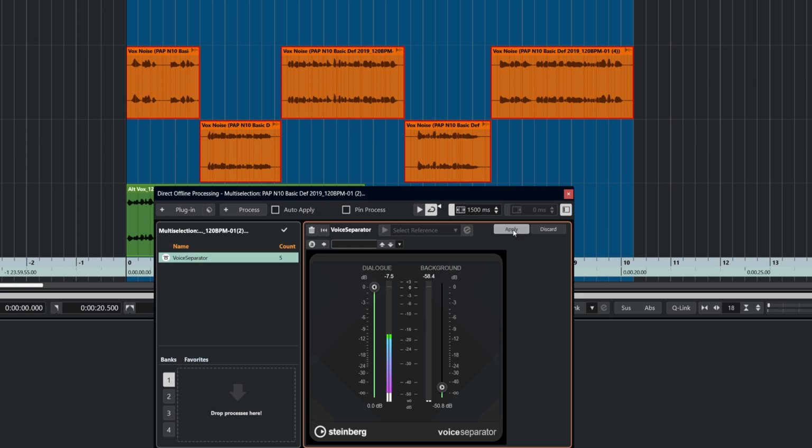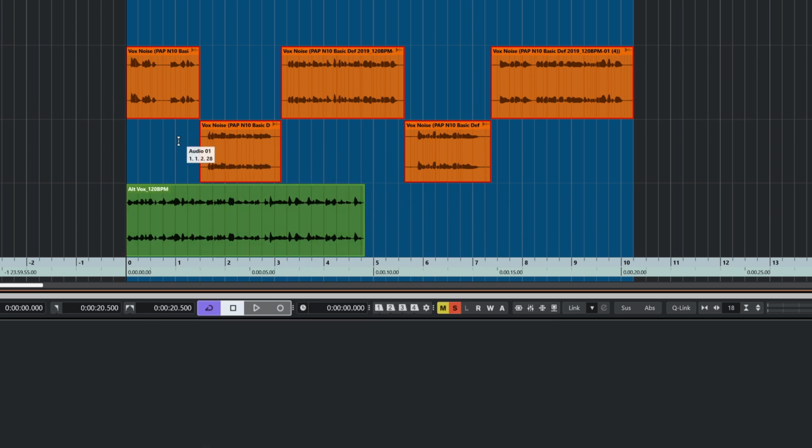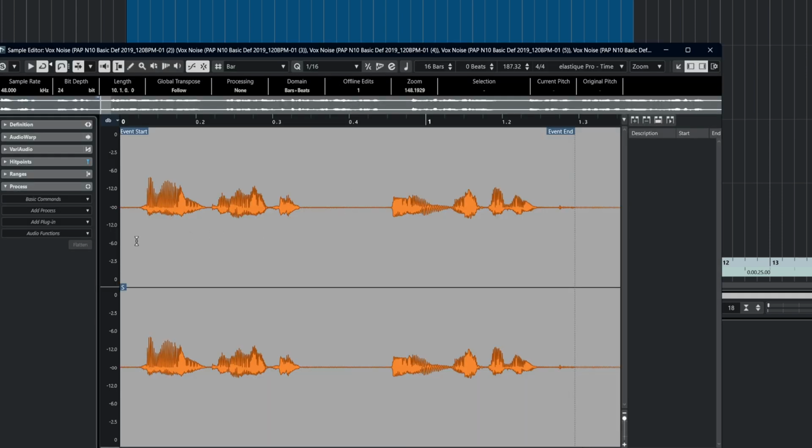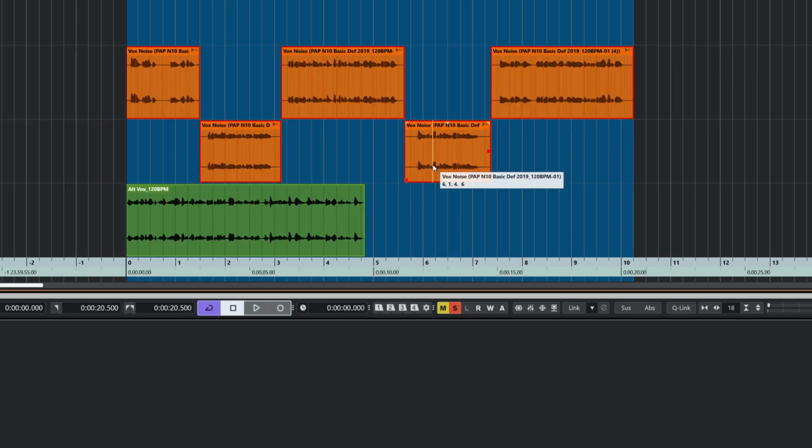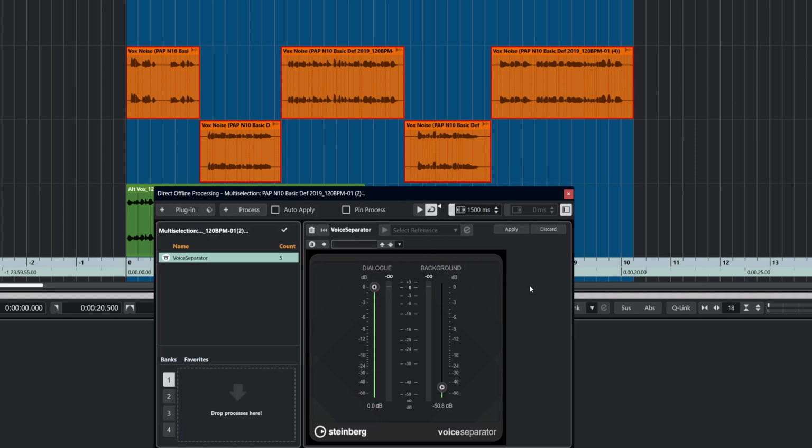So we apply that, and it will now go through all of those and apply it to all of them. If we now come out of direct offline processing, and let's just pick one of those, let's say this middle one here, you can hear that the noise has gone. Super cool. So we'll undo that and we'll continue.